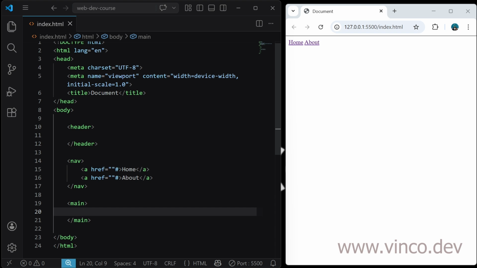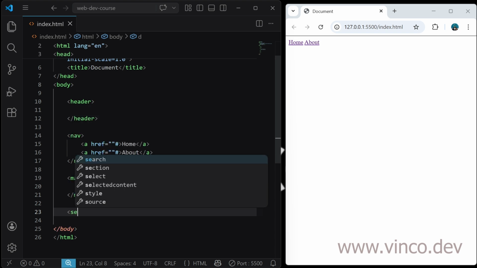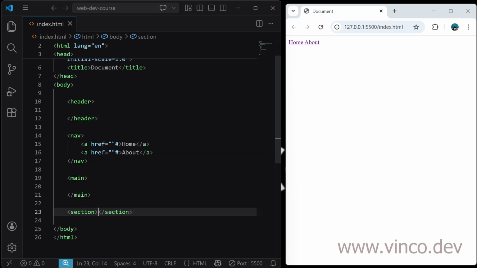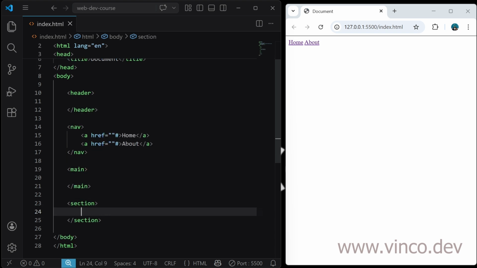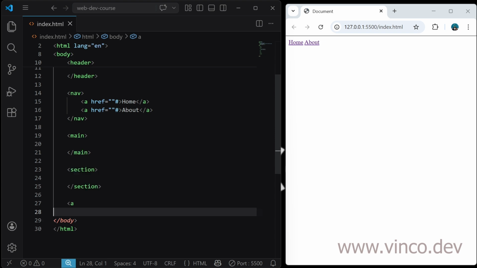We also have section. You can also have a section like this. This section tag groups related content together. So you can have multiple sections in your page. You can have a card section, and you can have another section inside your main. You can have multiple sections inside your main. These sections just group related content together. And we also have another semantic HTML element called article.